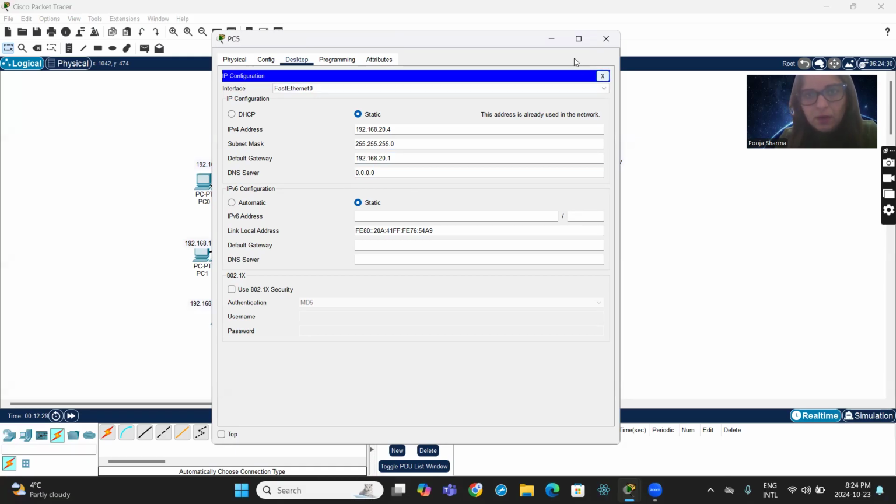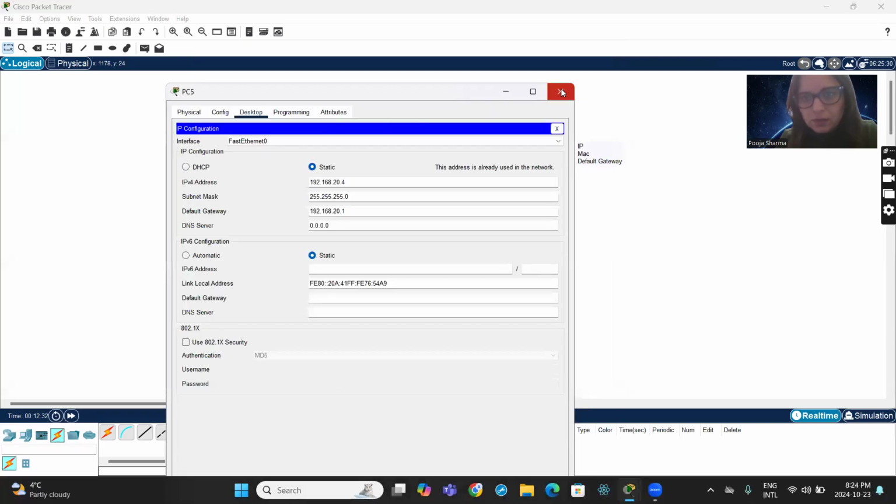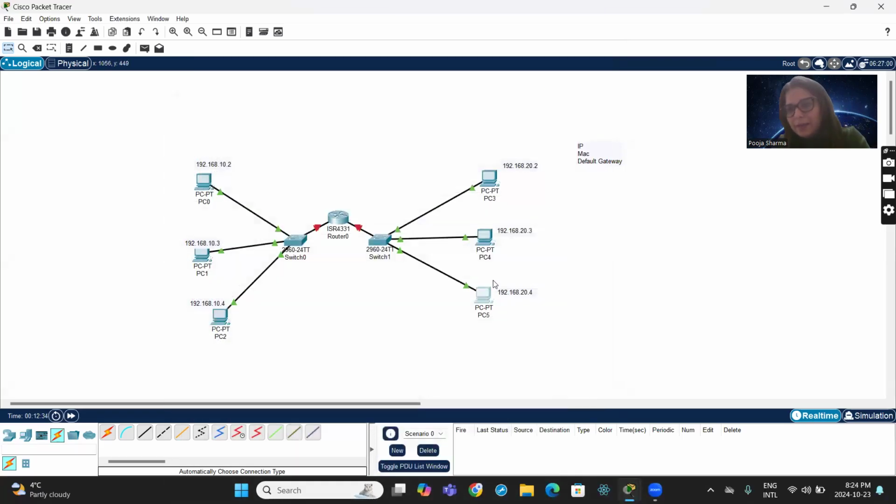Now, let's close this, right? So we have assigned the IP address, the subnet mask, and the default gateway, right? So our simple network connection is done. Let's see whether it's working or not. Within the network, I'm checking, not outside the network. So how can I check it? Go to add simple PDU, click and send a message from 1 to this, checking the internal network.